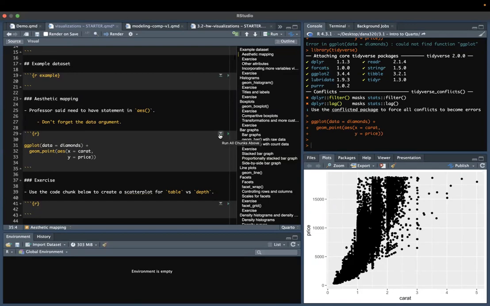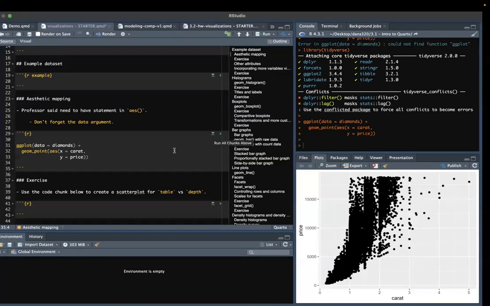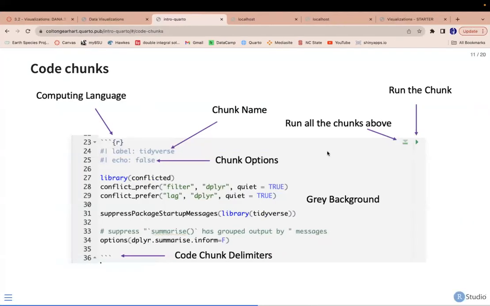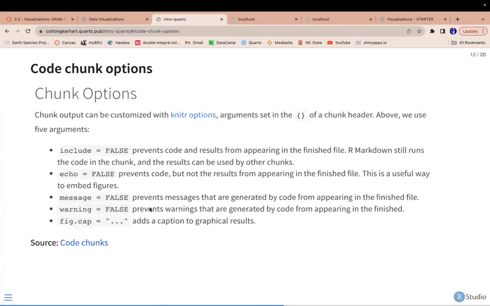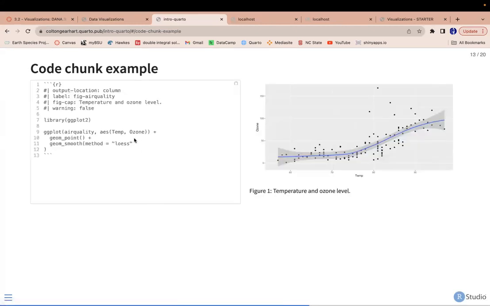Maybe you need to load the data and then eventually get your plot, you can do that. And then we end our code chunk with code delimiters. And here are the different options, so feel free to mess with those to kind of clean up your output to see how they look. Again, there is another example.